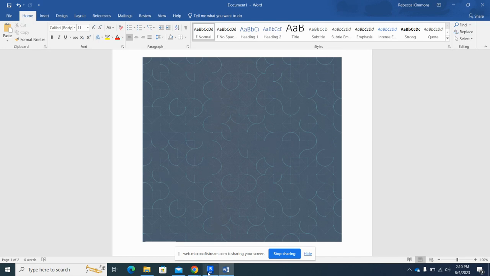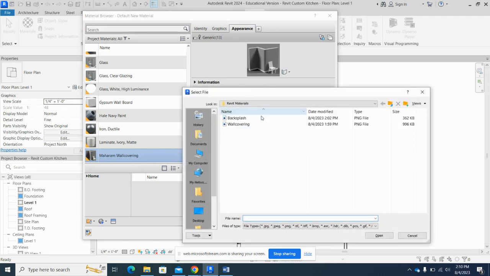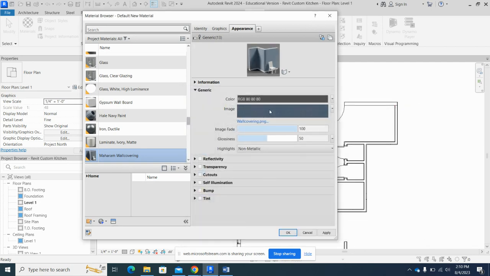because I'll show you what happens with that. So once you have your image and you're in the appearance section, you're going to click right in here where it says image and then choose which one you want. So I would recommend saving the images in a folder that you can easily find. I created a folder titled Revit Materials, so I know where to find that. Go ahead and hit open. You can see that it shows here. It changed a little bit there.